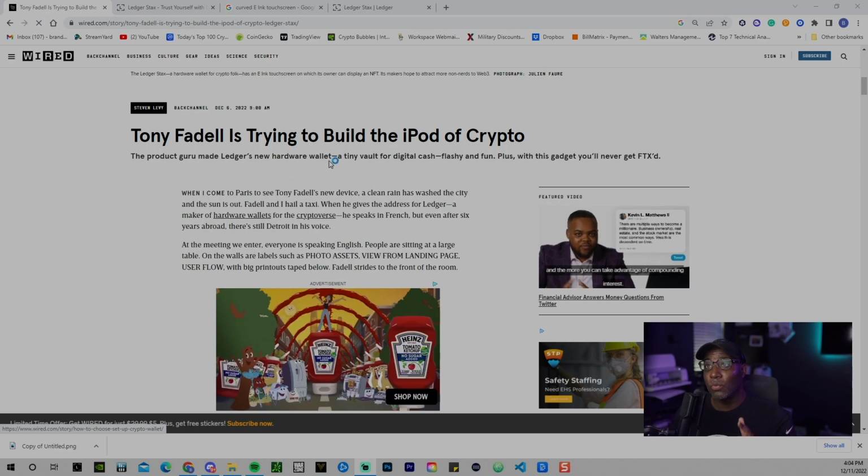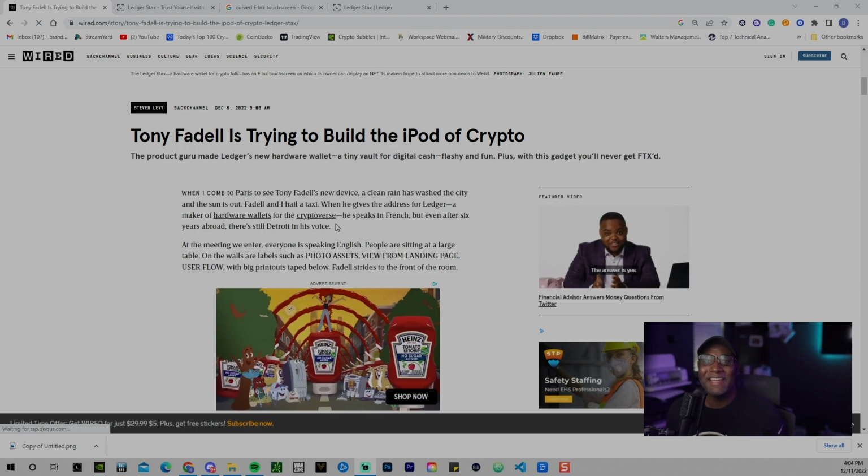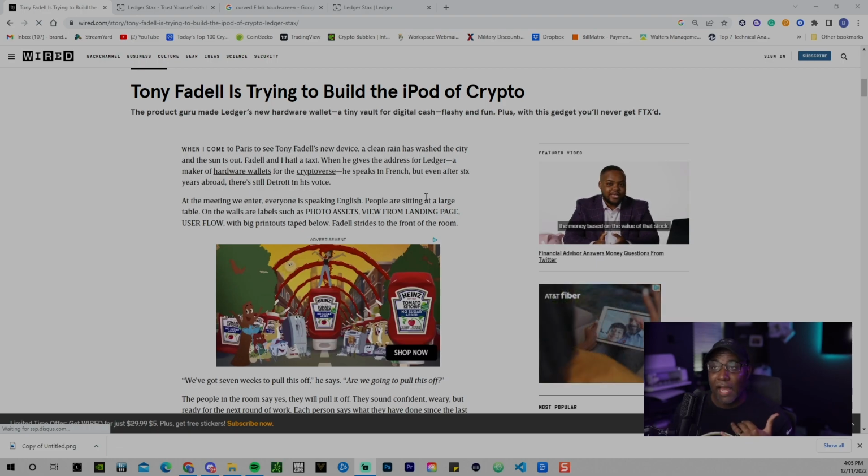It's the product guru who made Ledger's new hardware wallet, a tiny vault for digital cash, flashy and fun, plus this gadget you'll never get FTX. FTX has turned into a freaking verb, bro. You won't get FTX, yo. But let's be for real, right? This can happen to any exchange, right? Coinbase, Binance, Binance US. Ultimately, we want to take full custody of our cryptocurrency. If you put your hard-earned money to buy these assets and these exchanges are being scammy, that's not a good feeling. Personally, I've never been in one of these exchanges that's taking people's money or pulled any type of scams or anything like that. So I don't know how it feels firsthand, but I can understand losing hard-earned money, right? All that being said, protect your bag. Cold wallets are the best way. CEXs? Nah. Anyways, I digress on that.